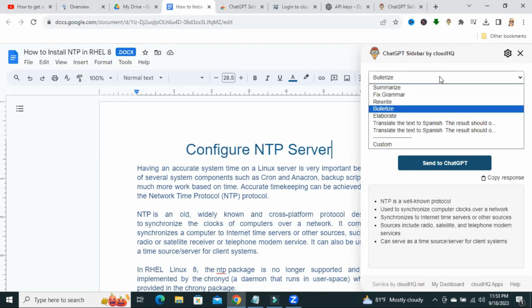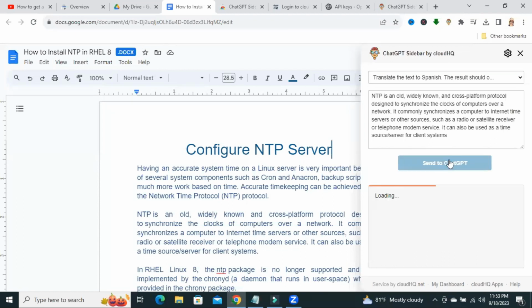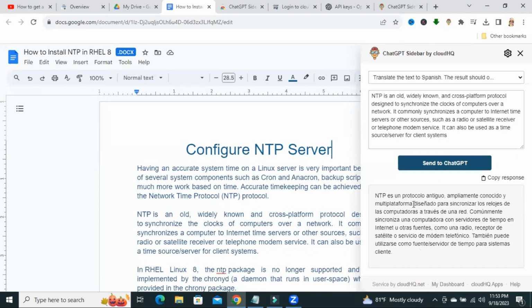Now, if you want to translate to Spanish, select translate to Spanish and click on send to ChatGPT. Look, it translated my document to Spanish language.